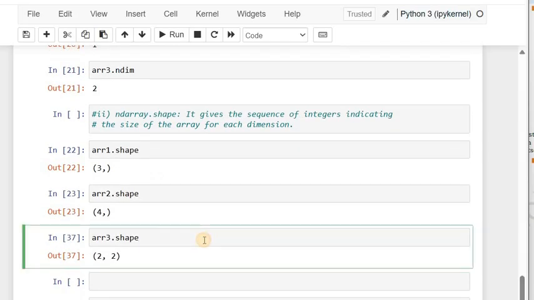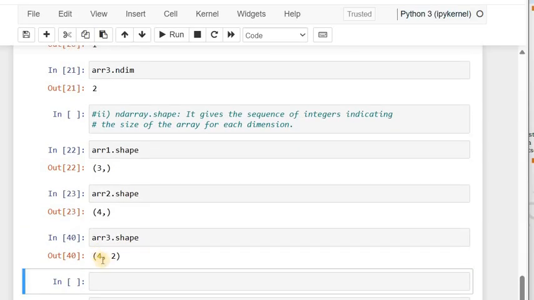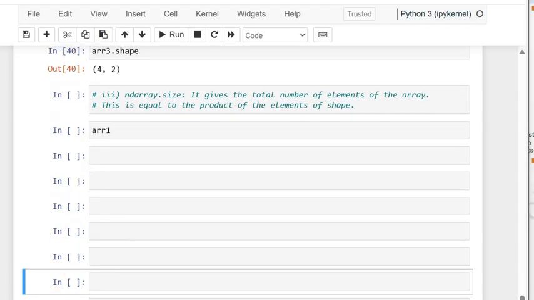We'll execute this shape command again. So we see that there are 4 elements in one dimension and 2 elements in the other dimension. So the row axis, what we have said earlier, is called axis 0, which is having 4 elements in it, and axis 1, that is the column, is having 2 elements in it. 2 columns are there and 4 rows are there. So this is what we are getting with the shape command.